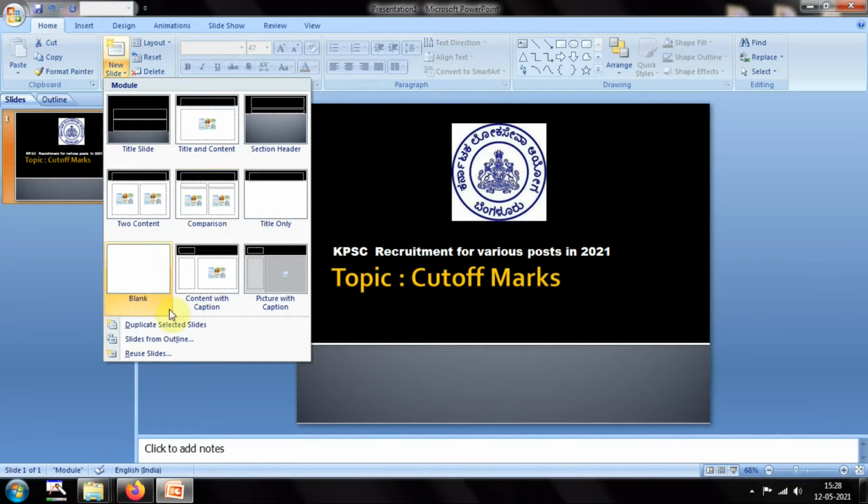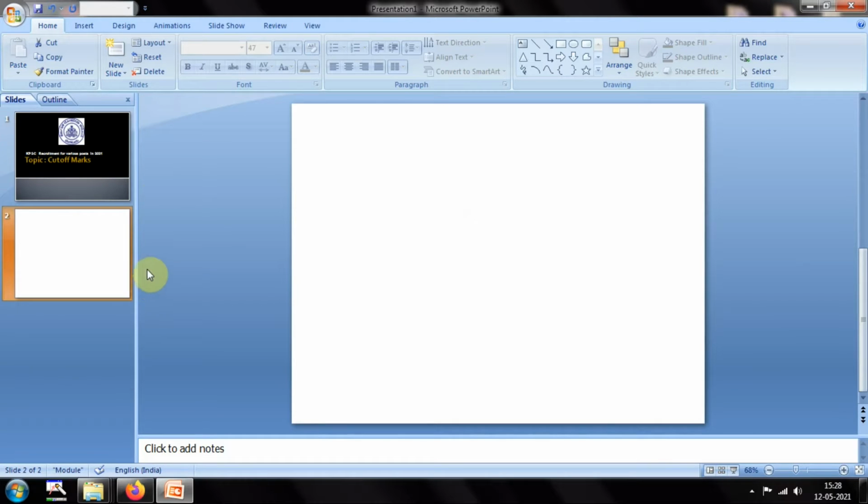But for creating a table, I think the ideal one is blank. You just select blank here. Just tap on that one, then a blank slide will be added to your presentation. Now my blank slide is ready. Now I have to create a table on top of this one.